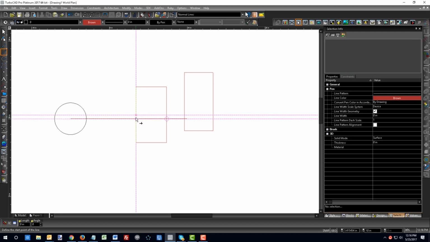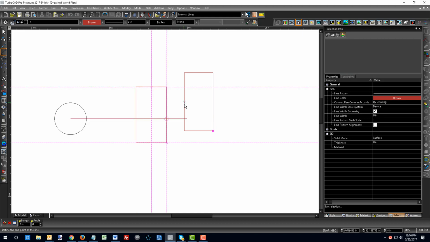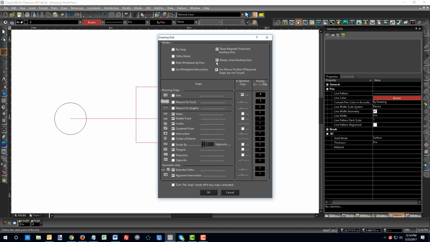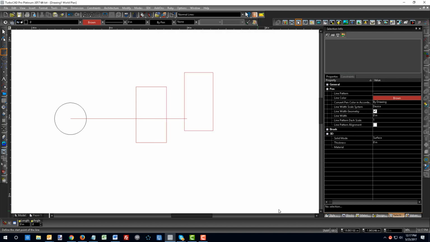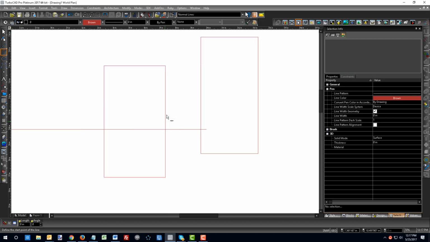So in a situation where you've got lots and lots of objects and lots and lots of snap points, it can get pretty messy pretty quickly. And so for my personal preference, I tend to like to turn this off. As long as these two geometric aids are on, and as long as this geometric aid is on, I can still get the same effect. I just have to work a little bit.